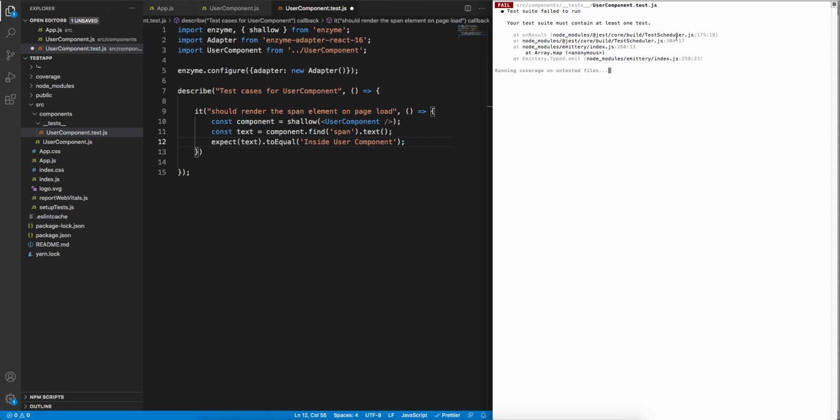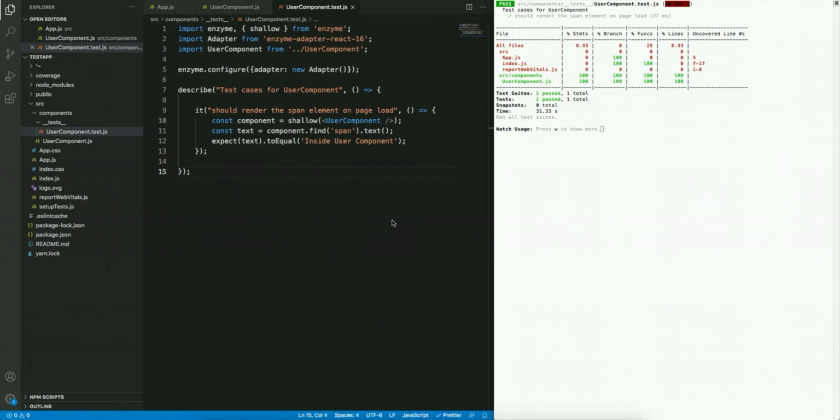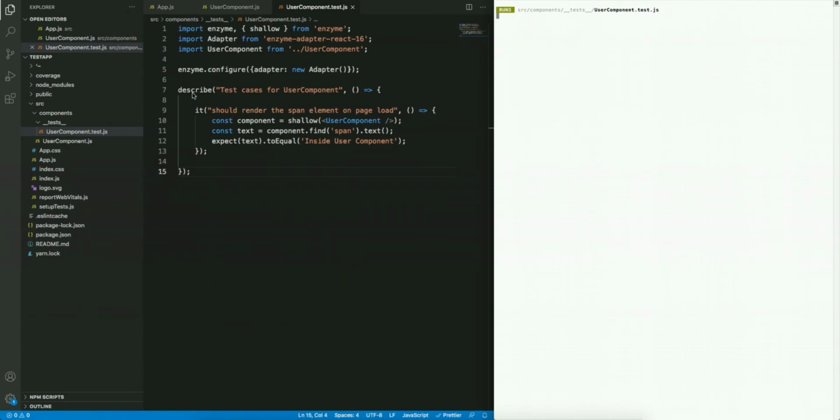It failed. The test suite must contain at least one test. What does it mean? I have one test already written, but there was some issue with running my test. So I just stopped my server, started again and ran the test, and it worked fine. There's absolutely no change I made. It was the same test that we have written, just to check if the span element is there when the component is rendered. I'm running it again, and I can see this test passed. So, should render the span element on page load, passed.